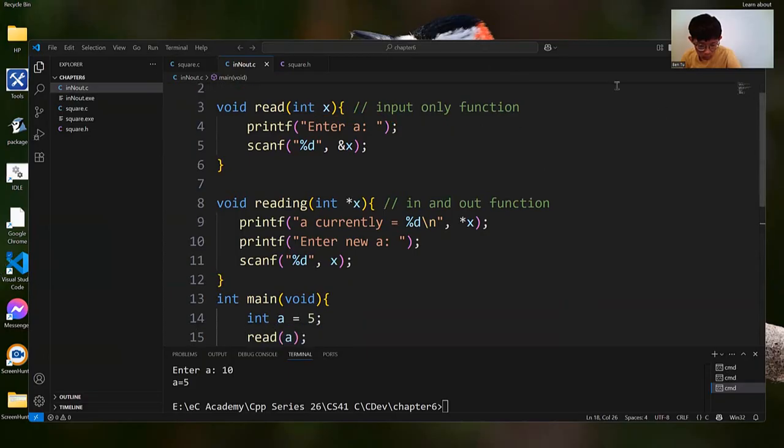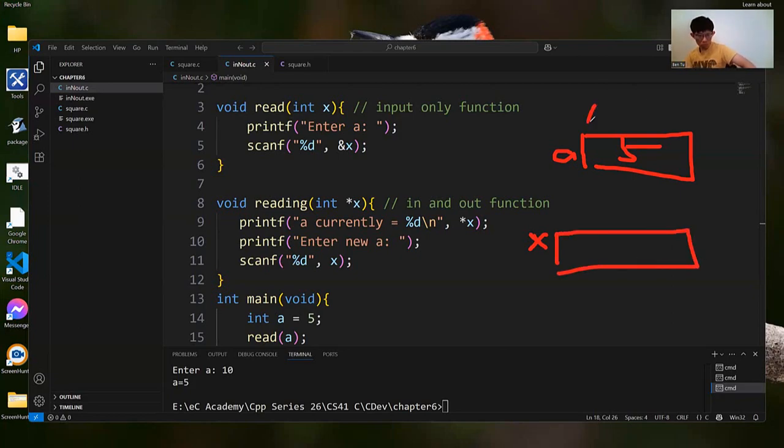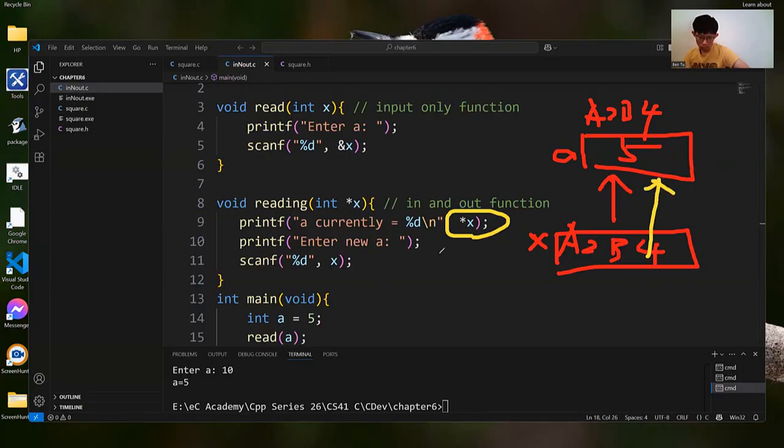So what will happen is right here you have A equals 5, okay? And then right here you have an X pointer. So X is a pointer. So you put in the address of A here. So X is pointing to this A right here. Okay, so when you print, it'll print the body of this pointer. Body of this pointer is what this pointer is pointing to here. So you print 5.